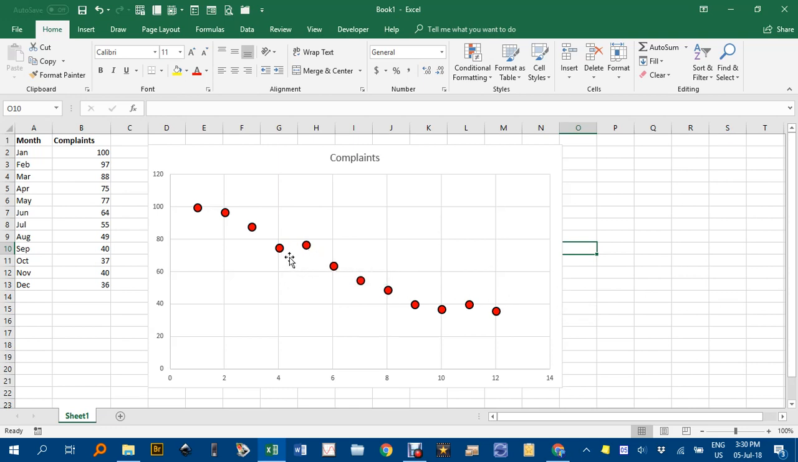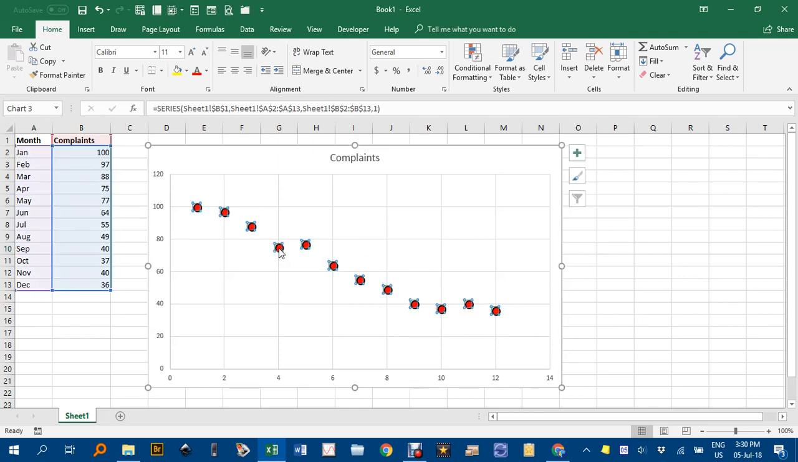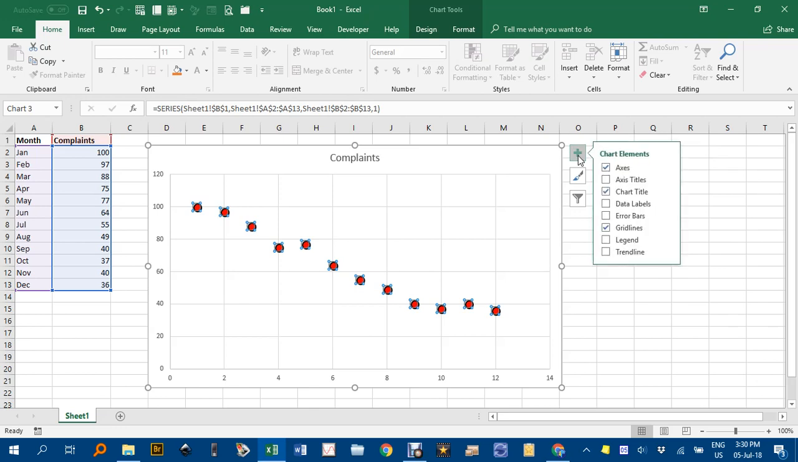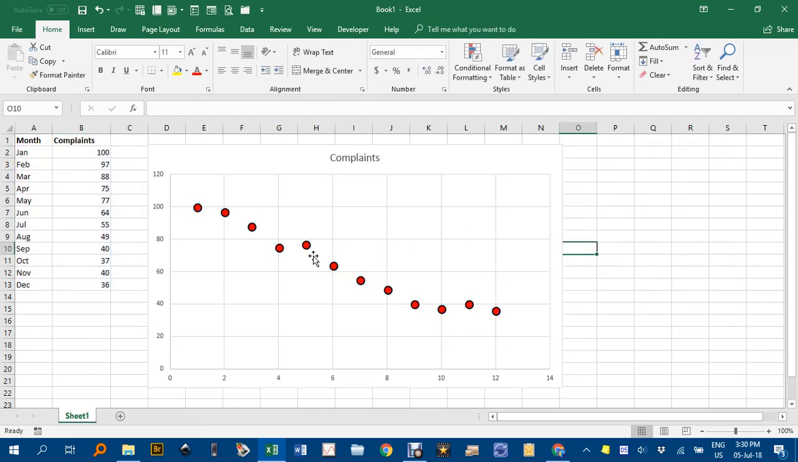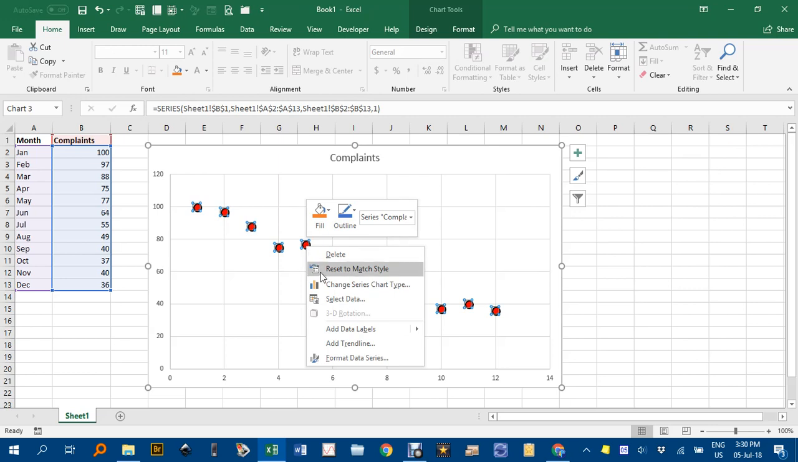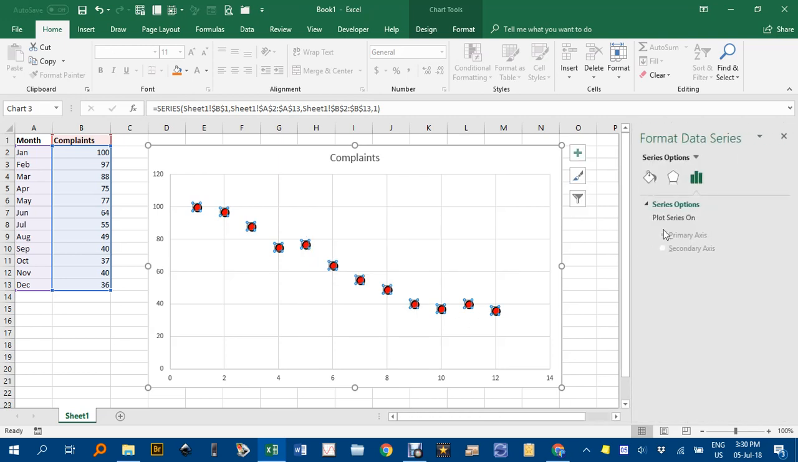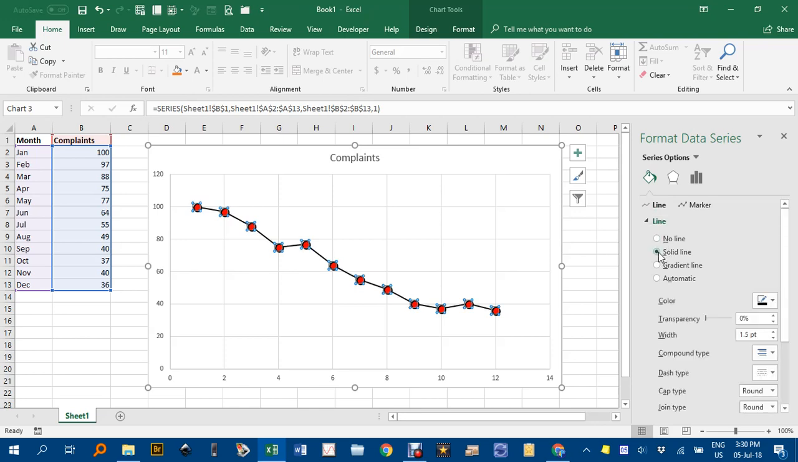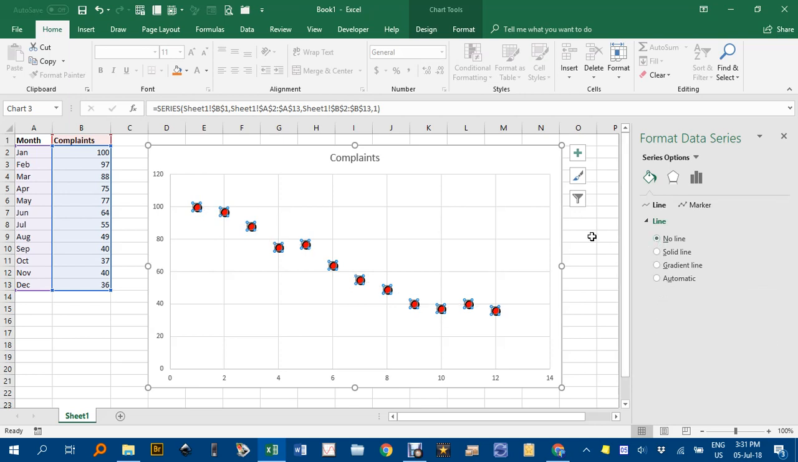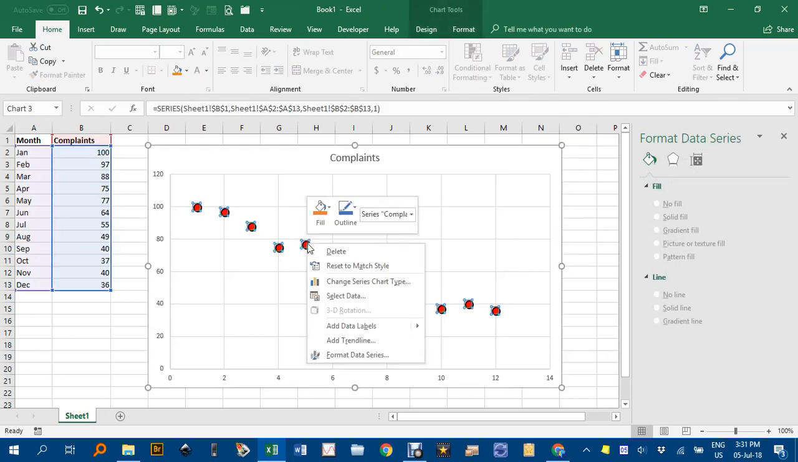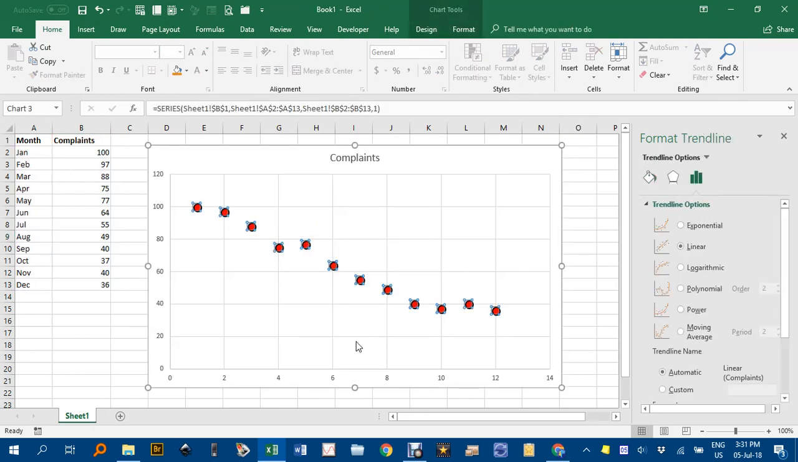Now, if I want to insert a trend line rather than a zigzag line, if I just select the data and go add, no not that one, sorry. If I select the data and right click, format data series to get back to here, under line, if I have solid line, you can see it joins in a zigzaggy fashion. I mightn't want that, I might want just the trend line. So I'll just go back and leave it as no line. Now I'll right click again on this data and go add trend line.